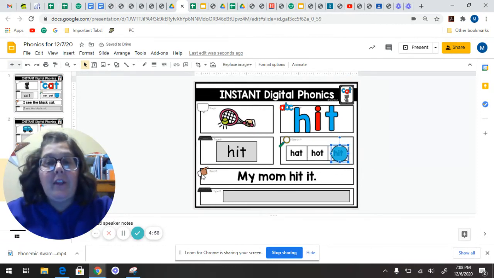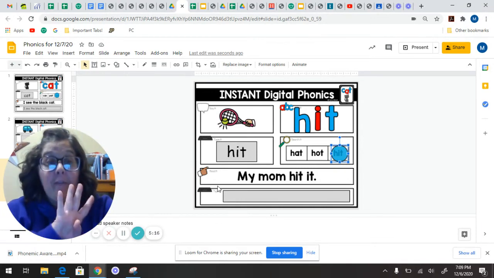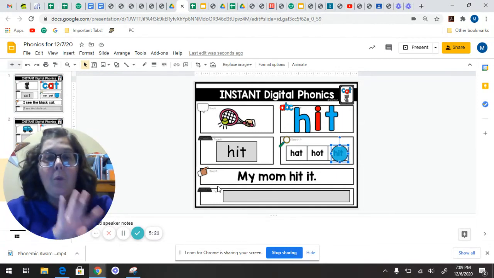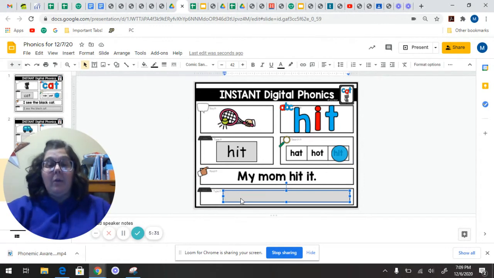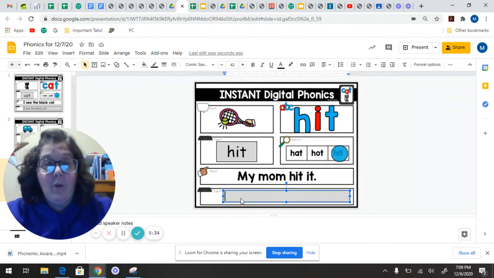Next, we see a pointer finger, and that's for us to help remember that we have pointer power. And we're going to use our pointer power, touch each word as we read it. So here we go. My mom hit it. Did you hear my 4 words? I counted, there were 4 words, and I only said 4 words. And I used my pointer power, and I pointed on my screen as I was reading. Now we see the keyboard again and another gray box. So we are going to type out our sentence.